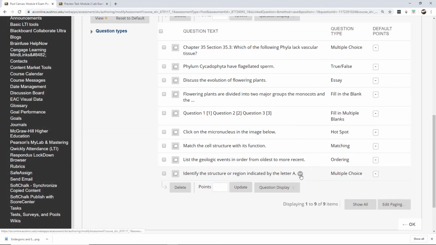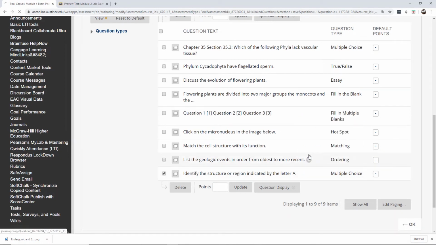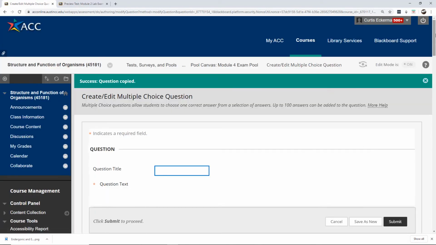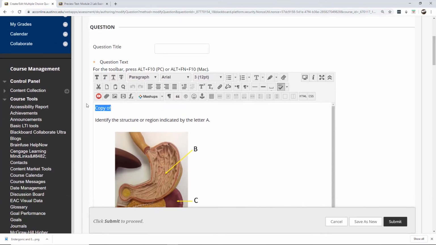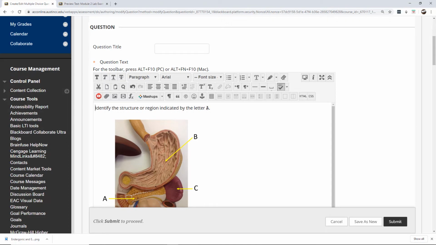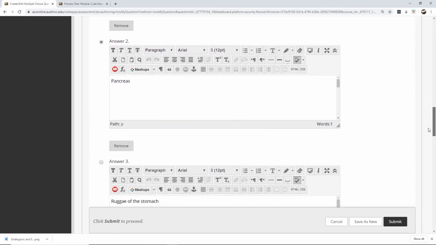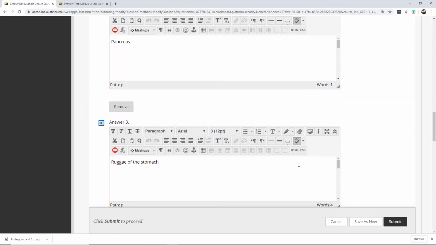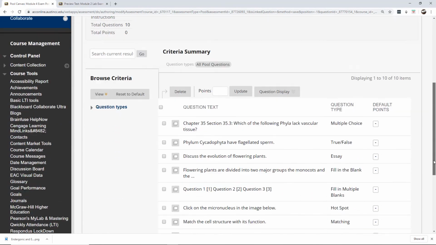I'm going to go to this test question, and instead of making a whole new one and doing what I just did, I'm going to copy it, and it's going to come up with a copy. In this case I'm going to remove the "copy of" that it always puts here. I'm going to change the letter to B, and then change my answer to the rugae of the stomach. And then I'm going to do this one more time.